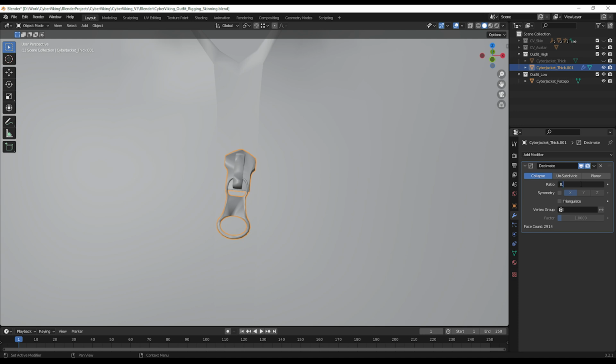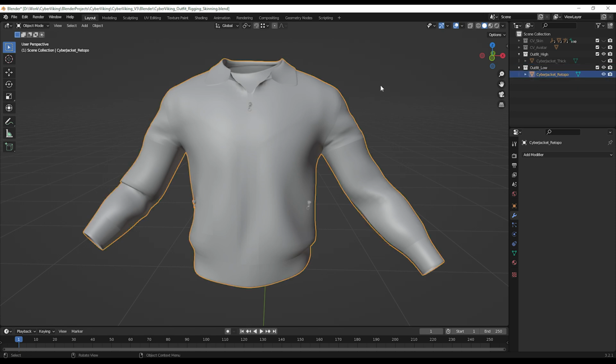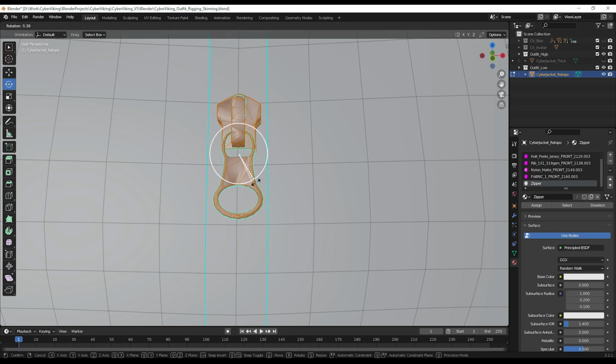I will set my ratio to 0.5. Now apply the modifier. Now we can join the jacket and zippers together. Adjust the zipper's position in edit mode if needed.